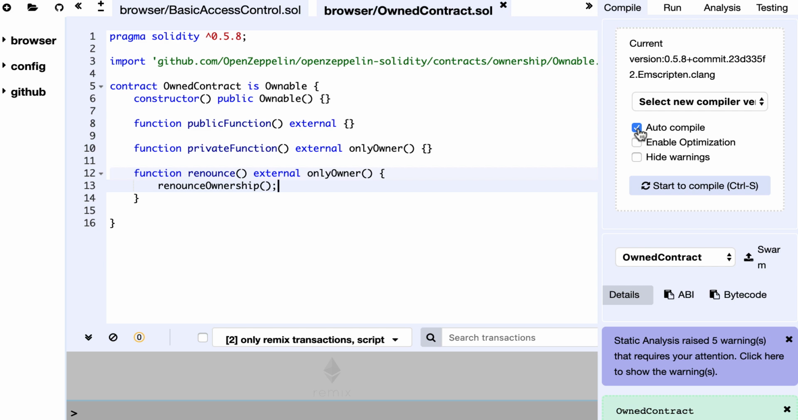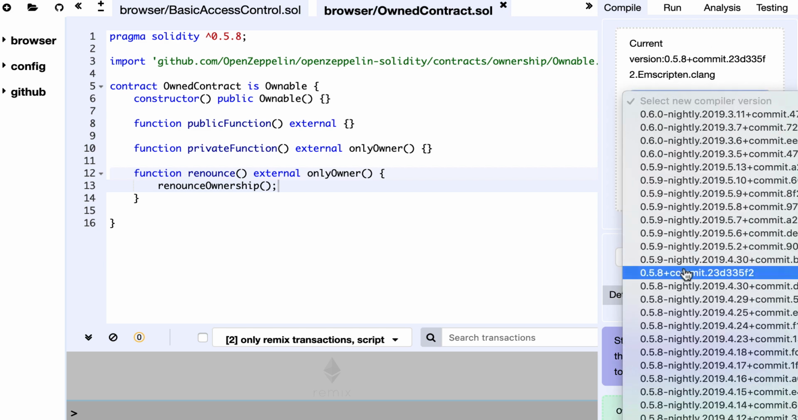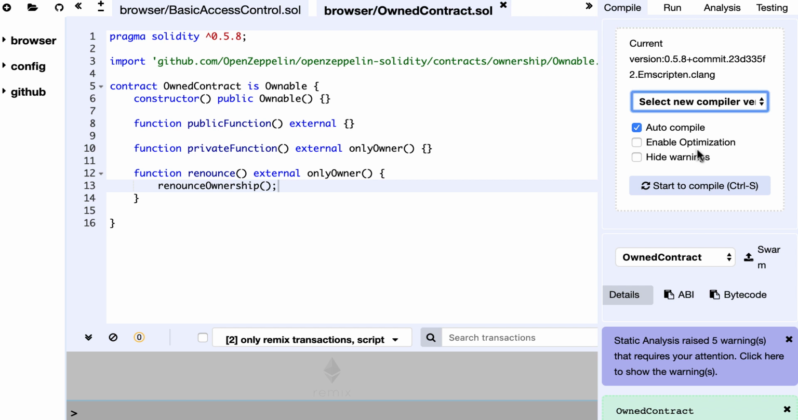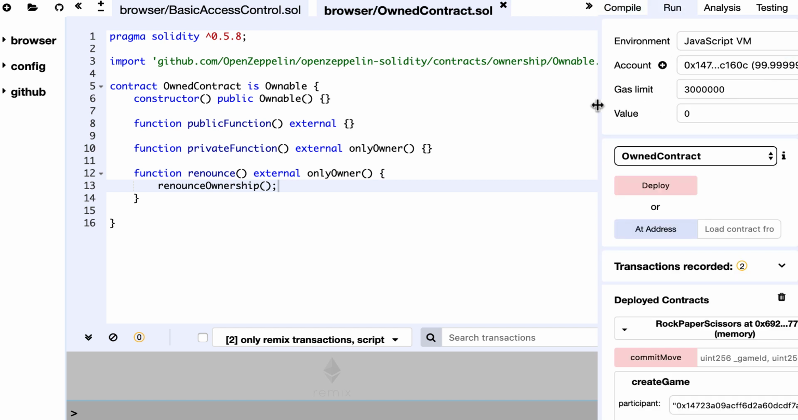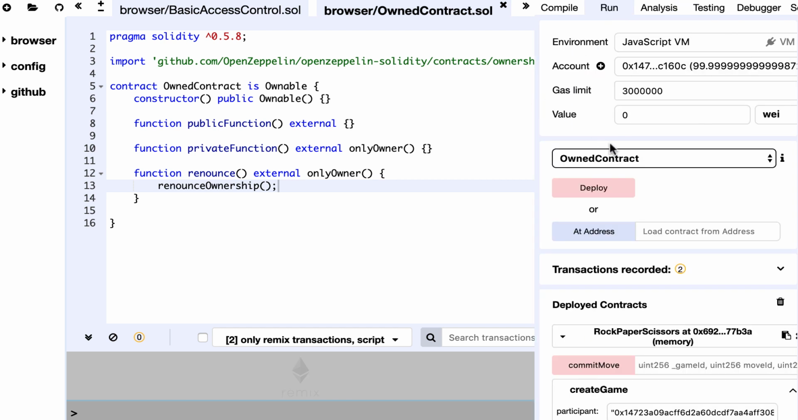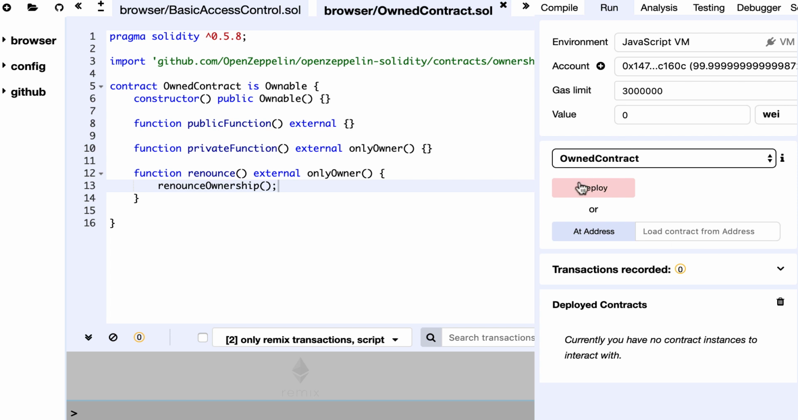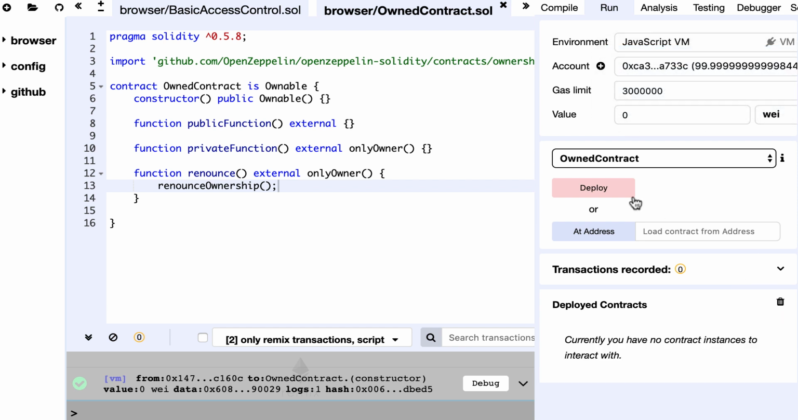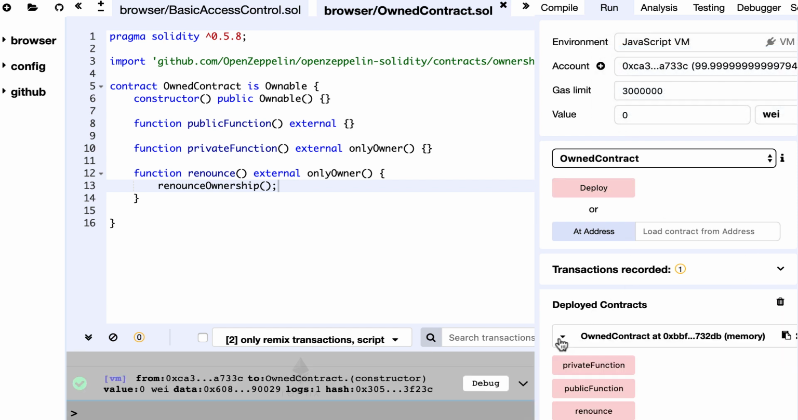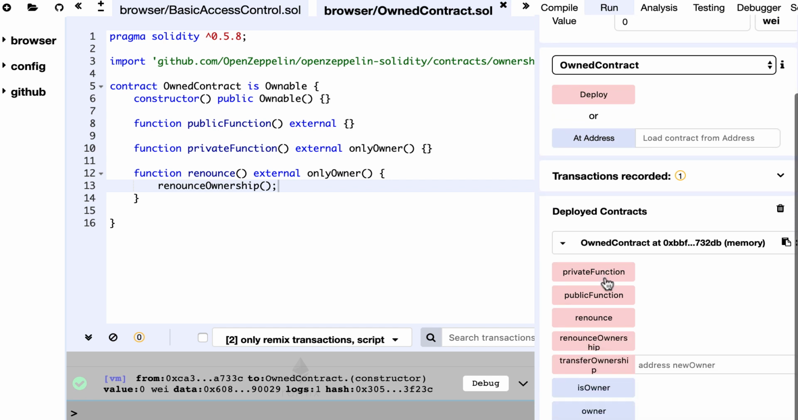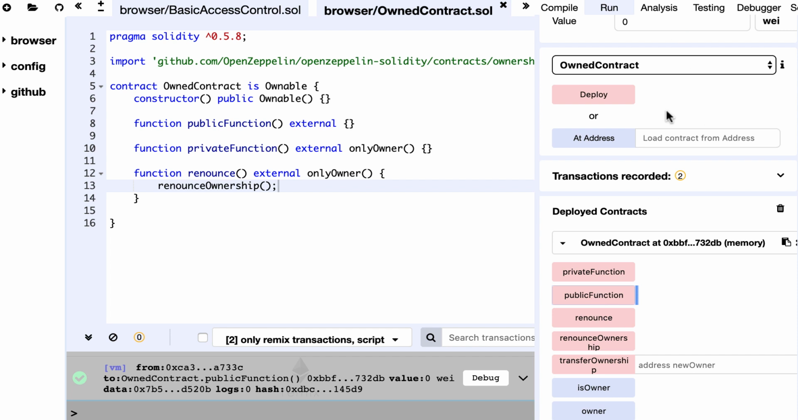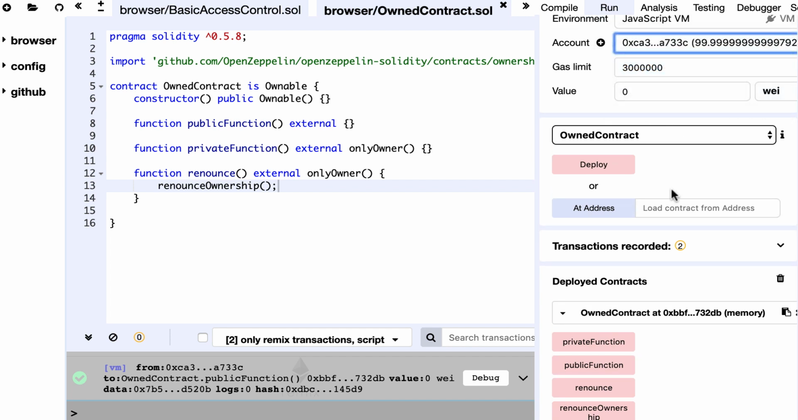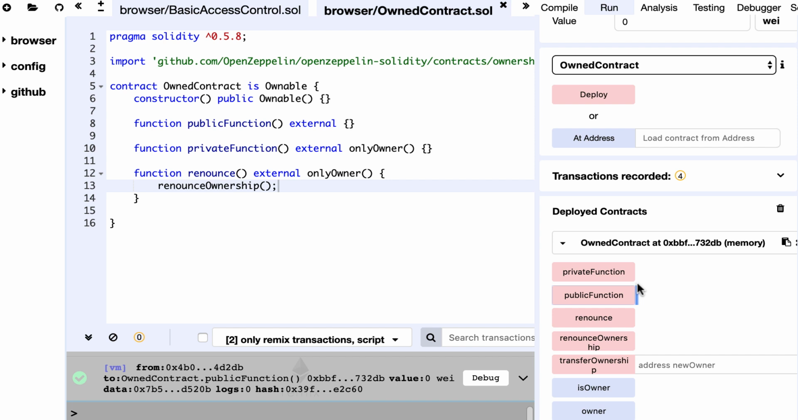So I've set my compiler to 0.5.8. It's fine, auto compile. Let's go to the Run tab. Let's expand this a little bit. And let's click on deploy. Okay, so no, actually, I wanted to deploy with the first address. Let's delete this. Let's deploy again. Okay, and so now I expand my contract instance. Everybody can call the public function, even if I select another address, which is not the admin. So everybody can execute this.